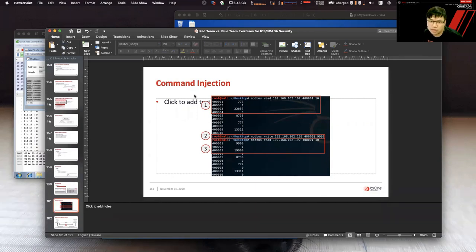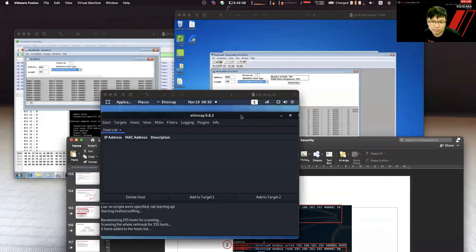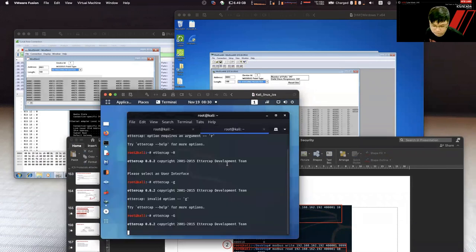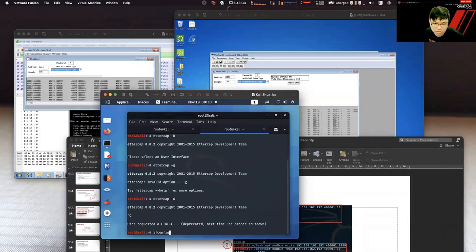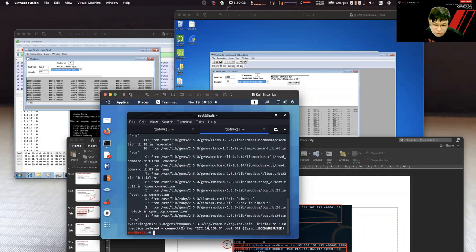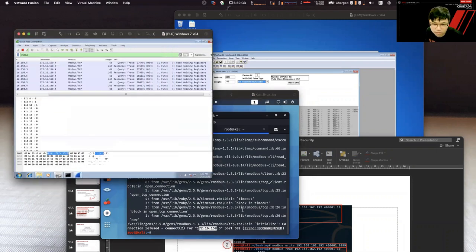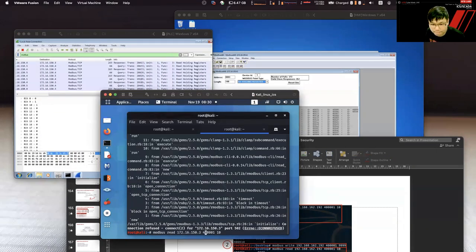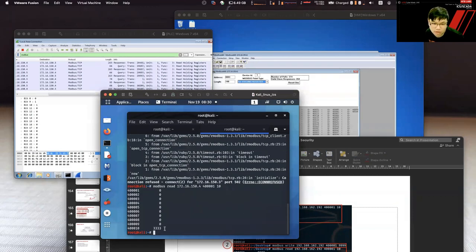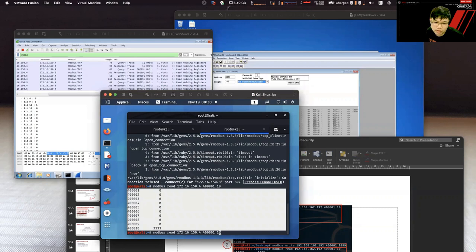Is my IP address right for the ROI? Okay, try again. About CLI and read. Now this address 04. Okay, so here you will see, and you can read, also you can write.